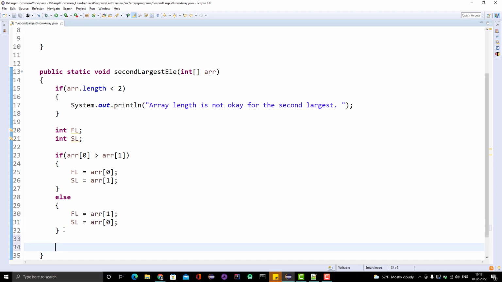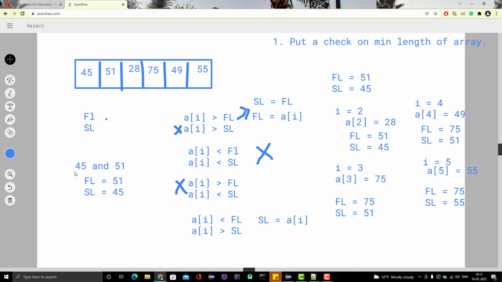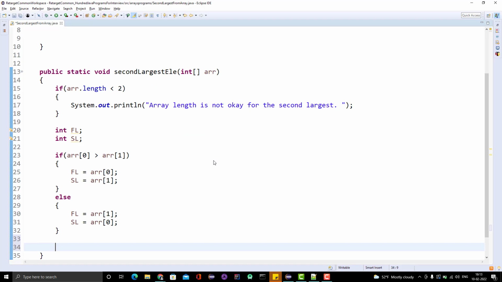Now, at this stage we are till here, right? Now we have four different scenarios in which the next element can fall during the iteration. So let me start the for loop first. int i equal to 2, right? 0 and 1 are done. So now we need to iterate from the second index till the end of the array, that means i less than array dot length, then i plus plus.